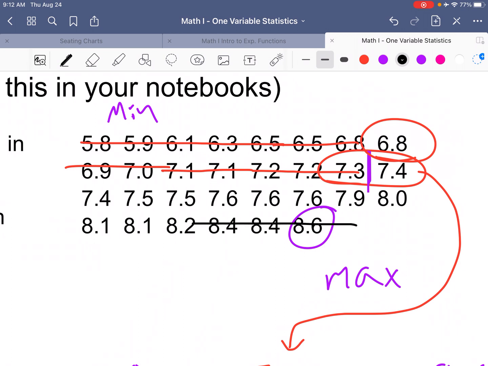So 1, 2, 3, 4, 5, 6, and so on. That's weird. I may have screwed something up. Let's see, 30 numbers. Should be 15 and 15.